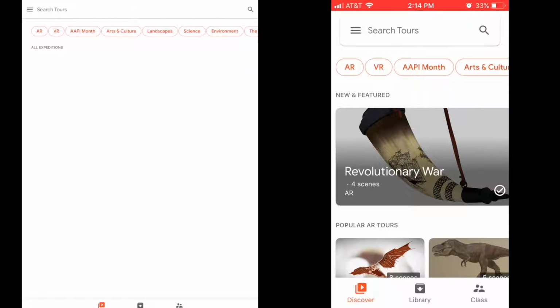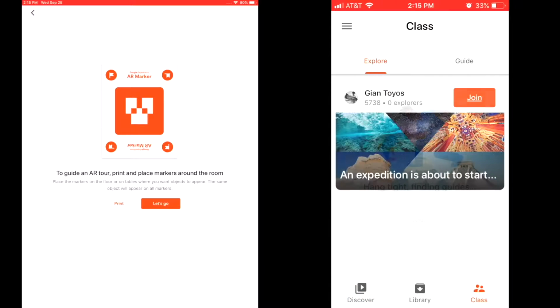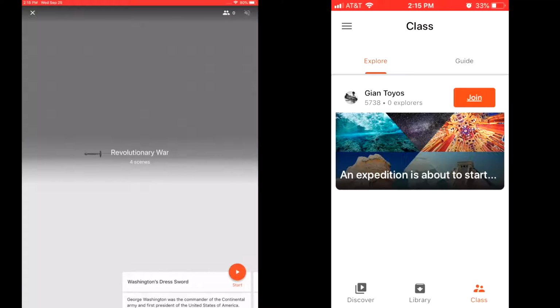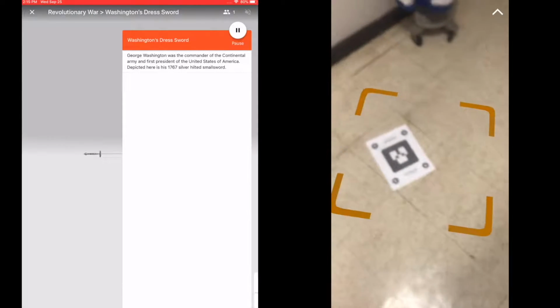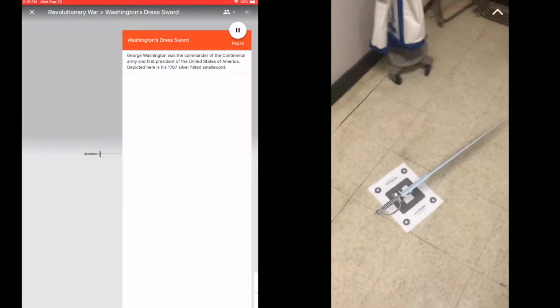After you and your students download and install the app, you as a teacher print a series of codes the app produces. Here I'm choosing an expedition about the Revolutionary War to show you how it works. The codes you print can be placed around the classroom for the students to scan.